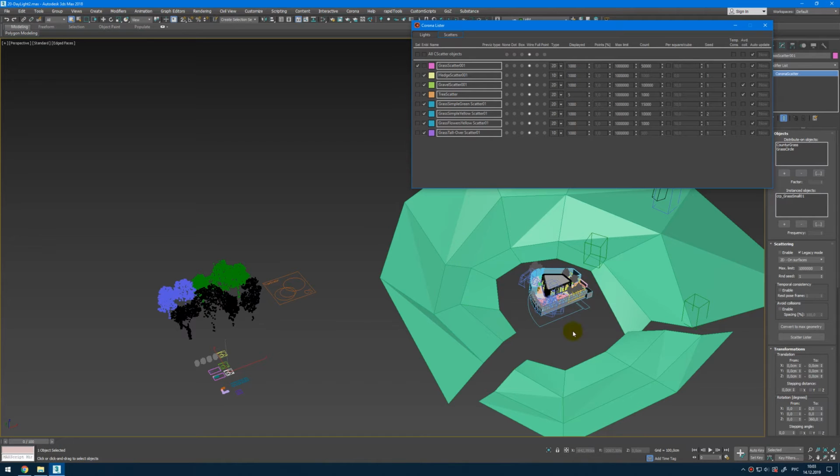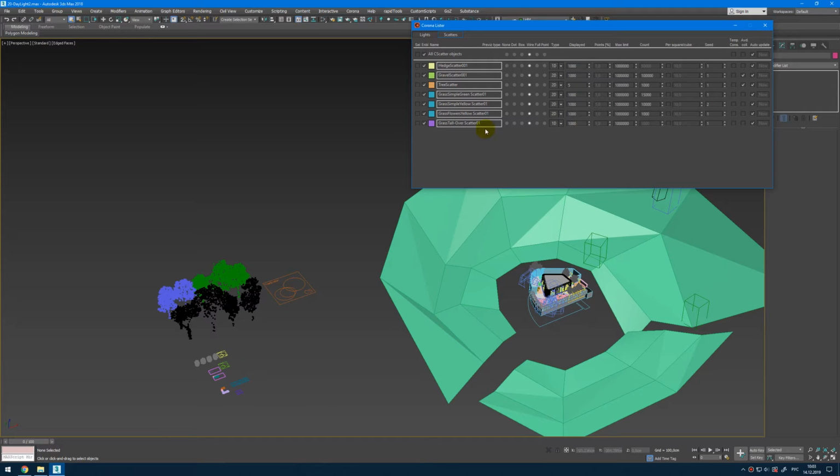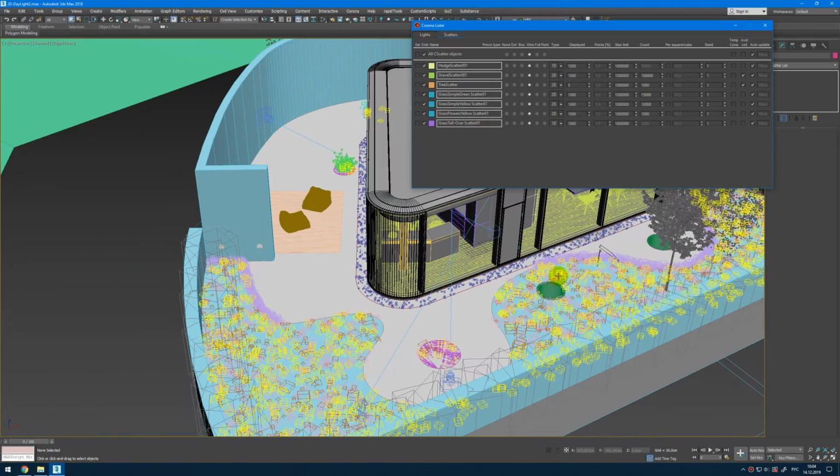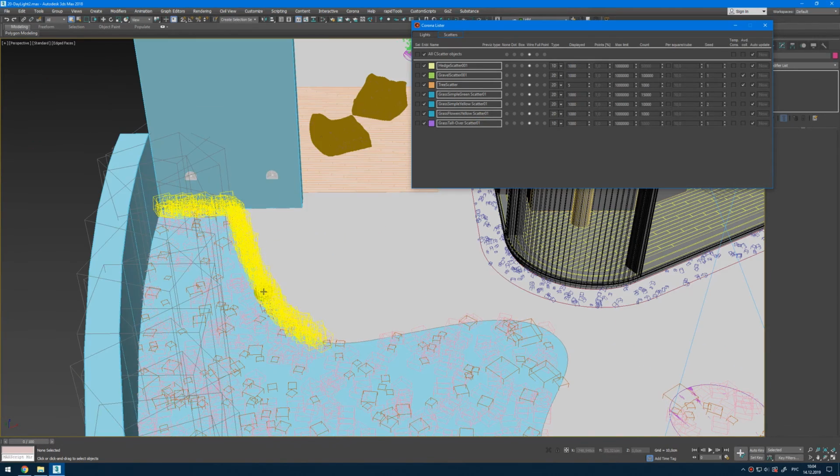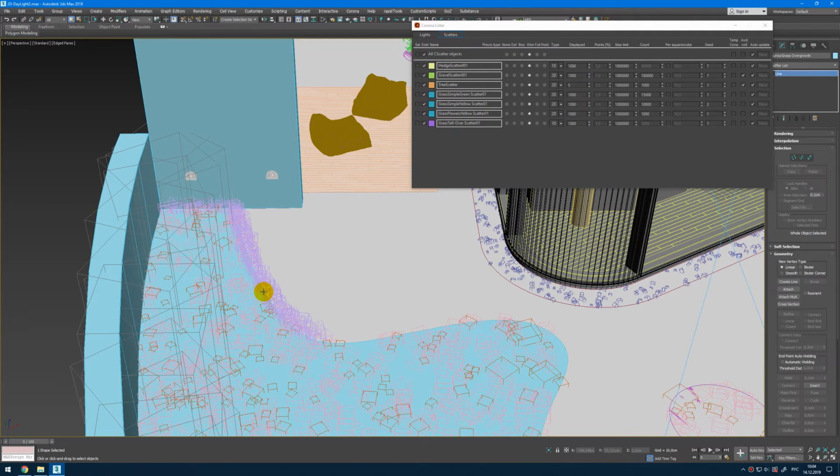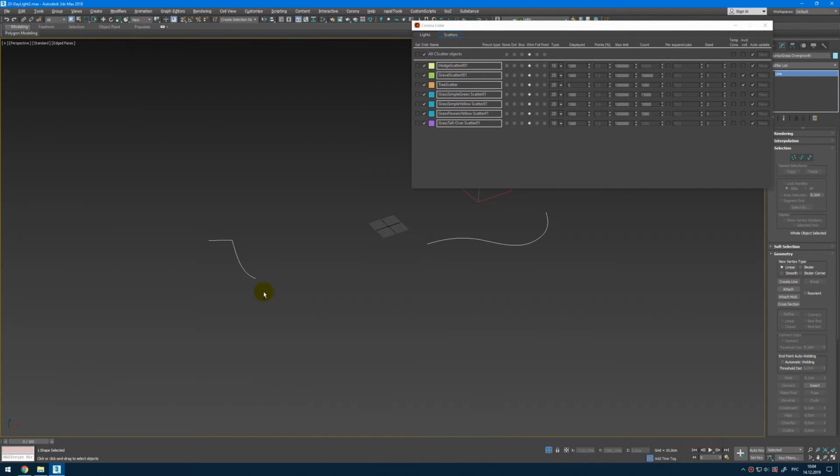Let's select this grass scatter. I don't want to use it, so I will just delete it. And here we have hedge scatter, gravel scatter, tree scatter, 3 types of grass, and grass all over. Okay, that's fine for me. I will not use this segment, so I will delete this thing only for that.